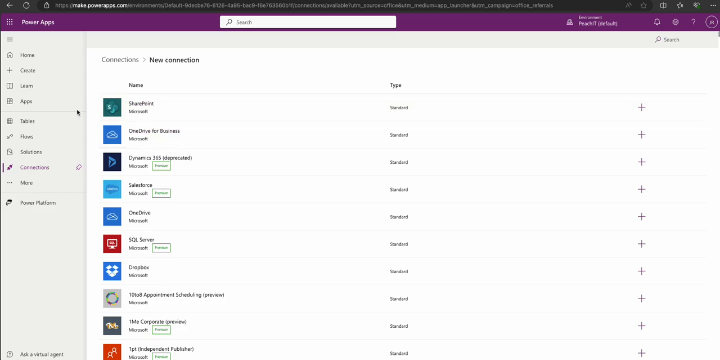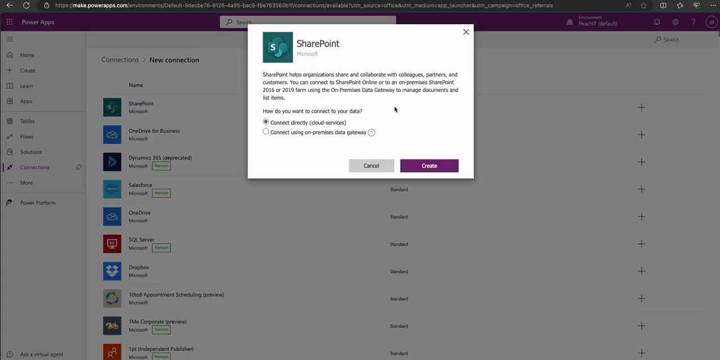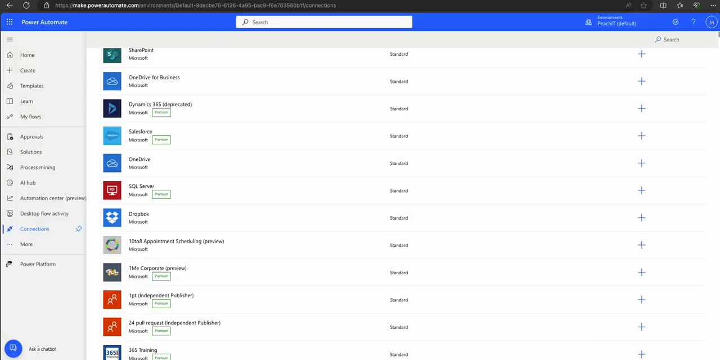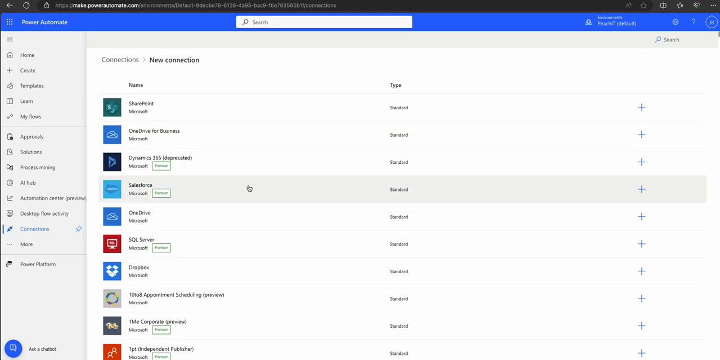So as you can see, there are a bunch of connectors. You can select a connector, and you can create this connector instance in your Power App or in your workflow. If you look at Power Automate, we have a similar set of connectors.